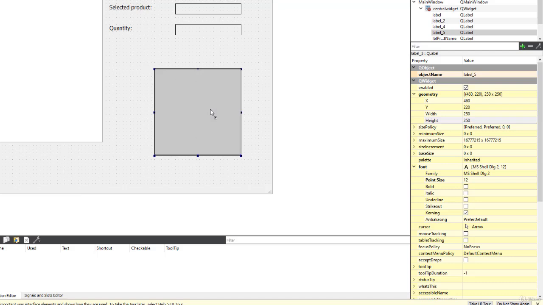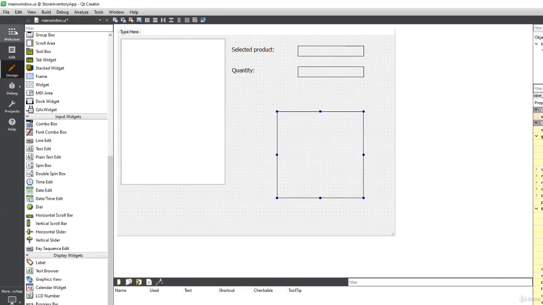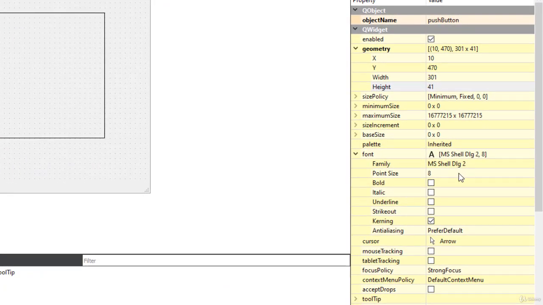I need a button at the very bottom, the button widget. It's going to be for removing selected products that you will select in this menu. So what I'm going to do is take the push button, put it at the very bottom here, make it a little bit wider so it matches this list here. Don't have to, but just my choice here. And we're going to put remove selected product. I'm going to change the font size to 12.